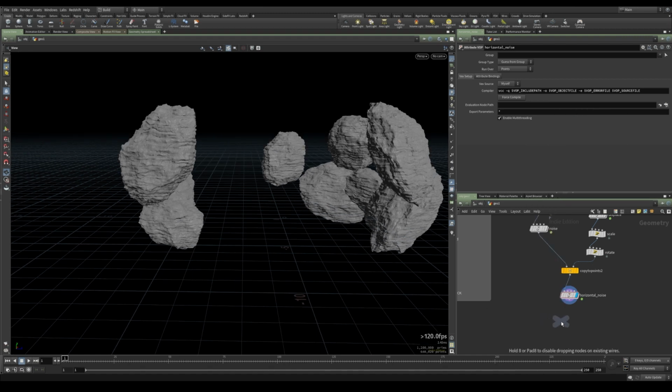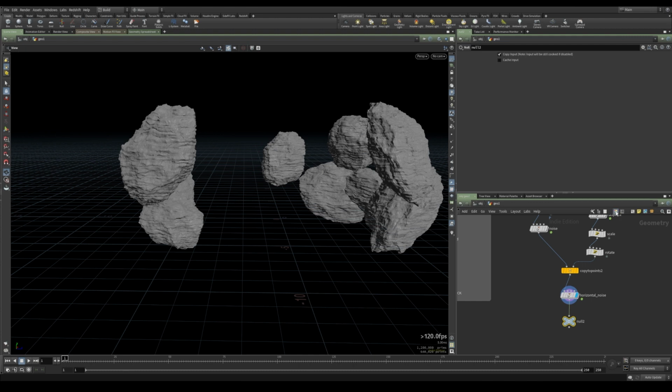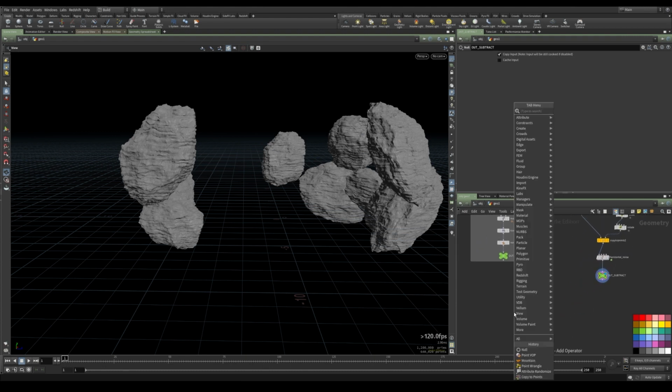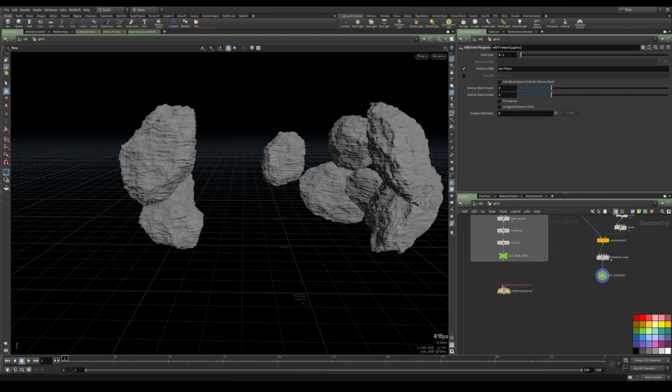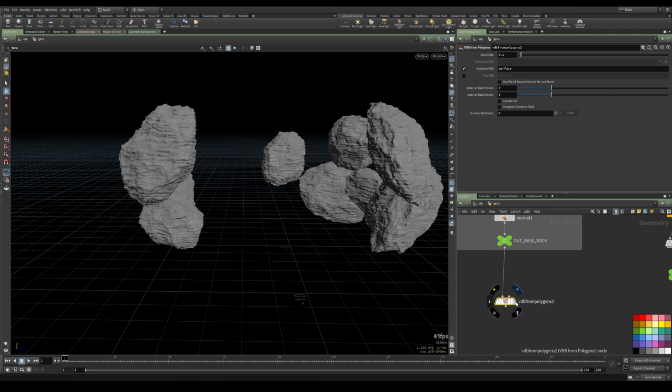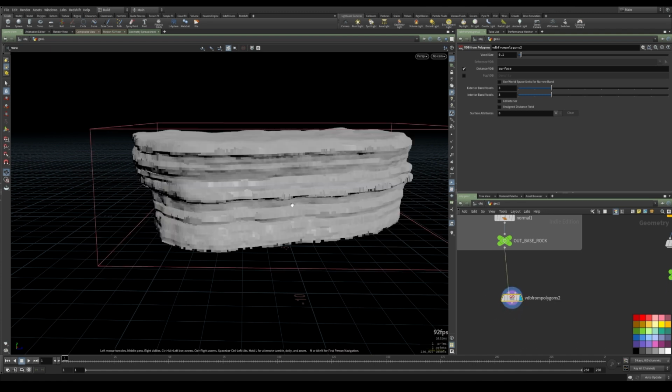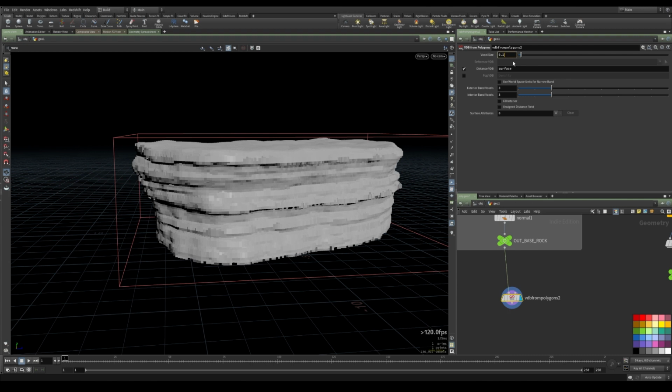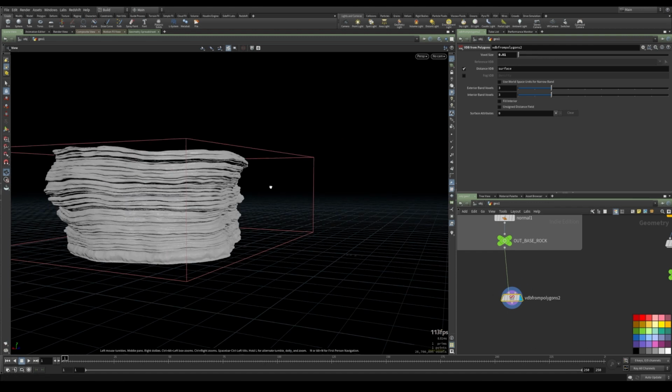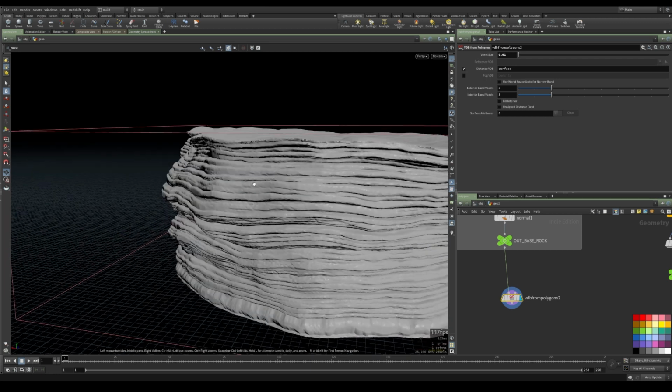So let's drop down a null, make it green as usual, and call it out subtract. So now we can do our subtract operation. Let's drop down a VDB from Polygons and plug it to our base rock. Now for this one we want a low value, so let's input 0.01 as the voxel size. So we have a nice high detail mesh.